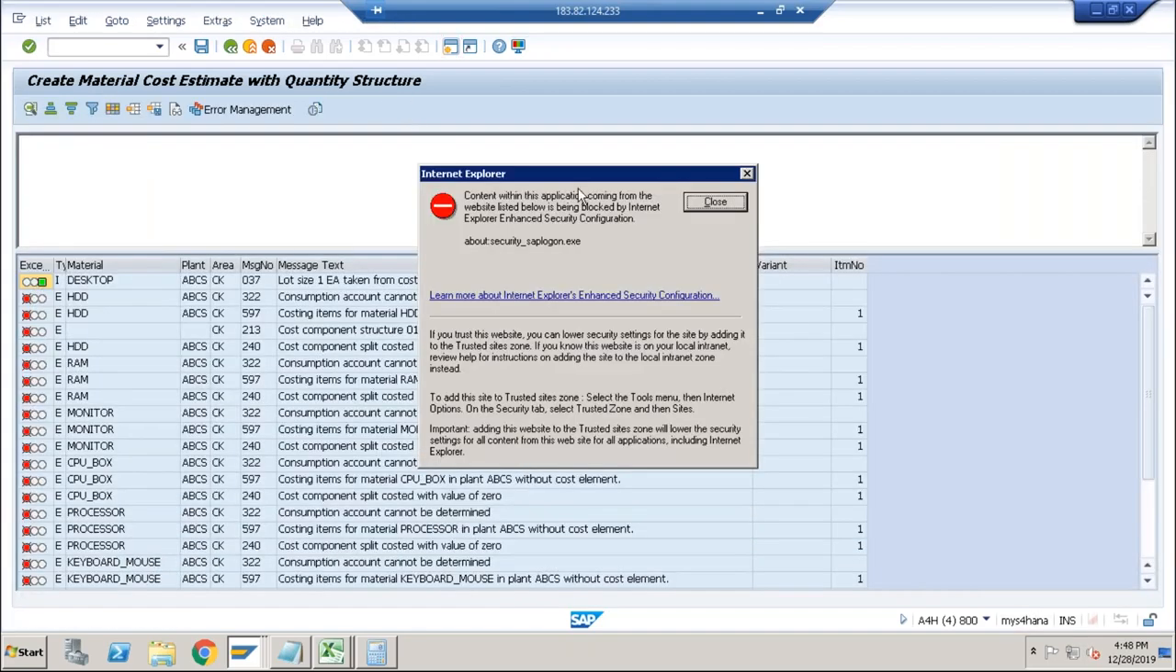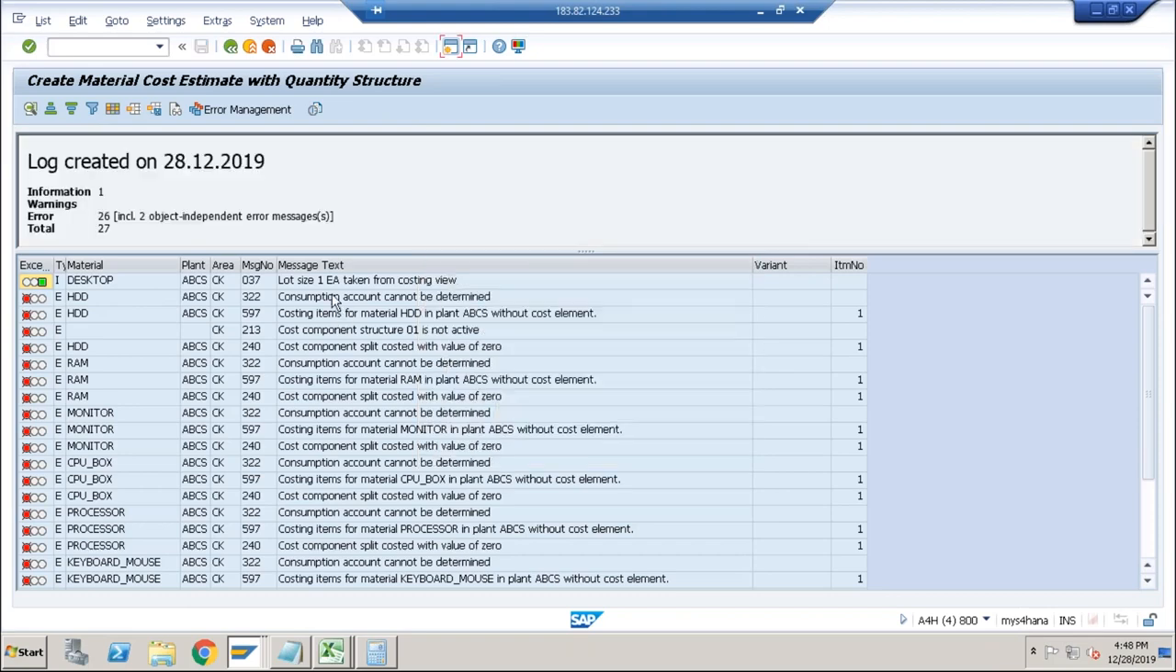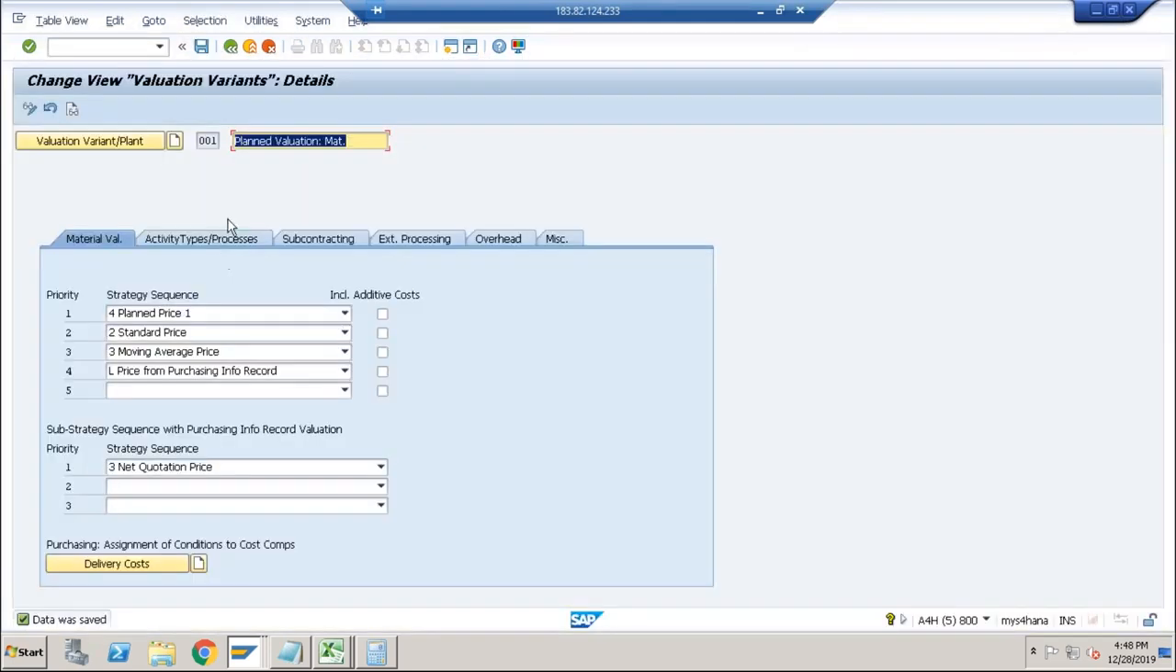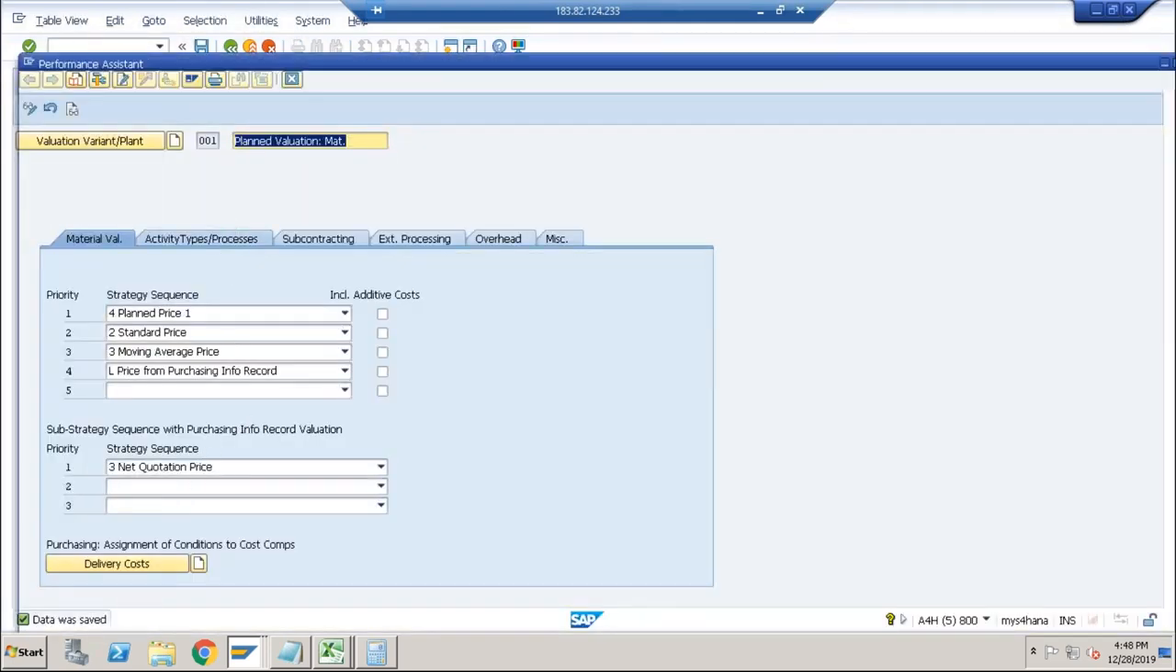So let's go to the log, double click here. It will tell you very clearly which accounts need to be maintained. So under chart of accounts ABCS, transaction GBB, VBR, we need to mention this for hard disk. Same goes for RAM and all, right? So that is the reason. I don't think it is related to anything related to this one. Okay, anyways, let's do and maintain this.